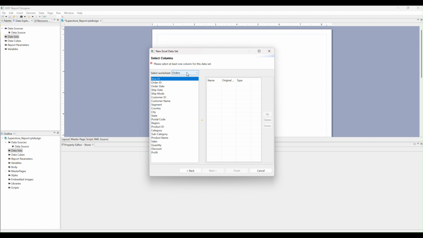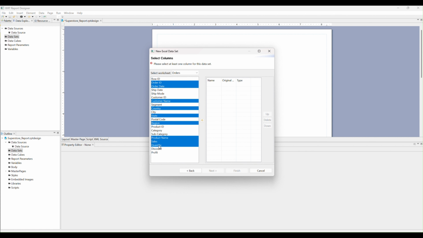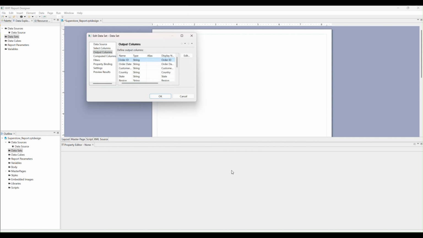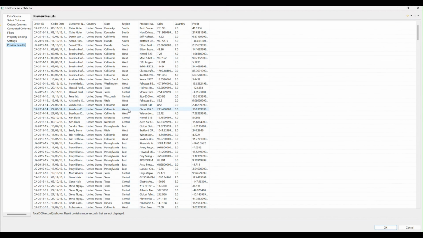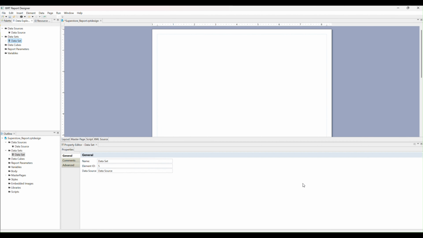So I'm selecting orders here, and then I'll select region, state, country, order ID, order date, customer name, product name, sales, quantity and profit. Okay, then we can click on finish, and we can see the preview of the data here. You can see the data is visible. Then click OK. Now we need to design the template.